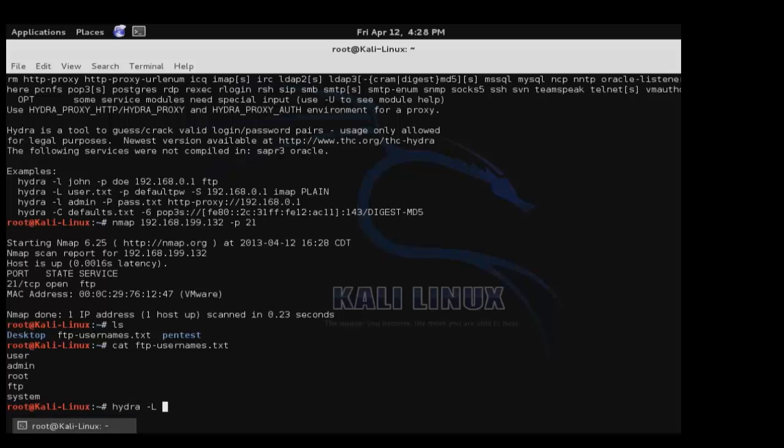So to do this, we'll use the command hydra, then capital L, and then the file name for our username text file, then capital P, and then the location of our rockyou.txt dictionary file, then the IP address of our target system, and then the service that we want to attack, so in this case, FTP.